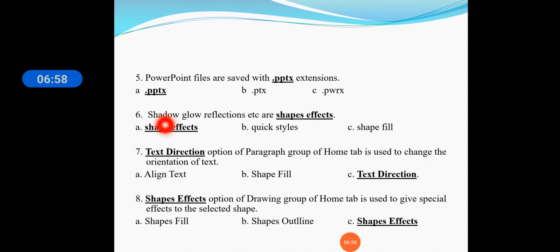Sixth one, shadow, glow, reflection, etc. are dash. Options are A Shape effect, B Quick style, C Shape fill. So the answer is shape effect.